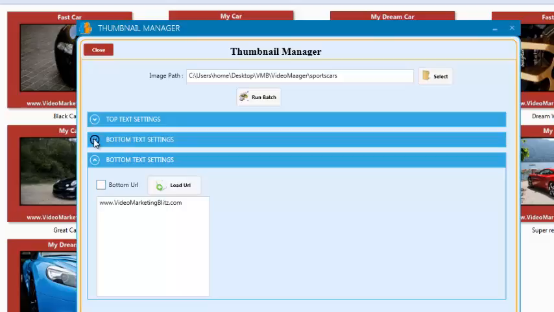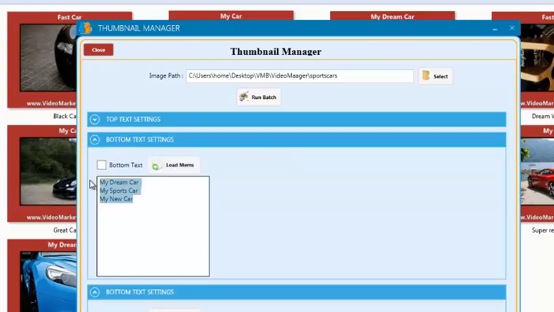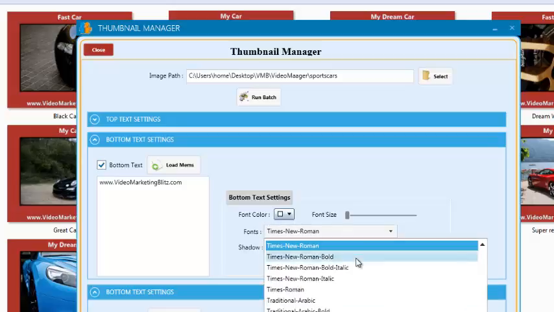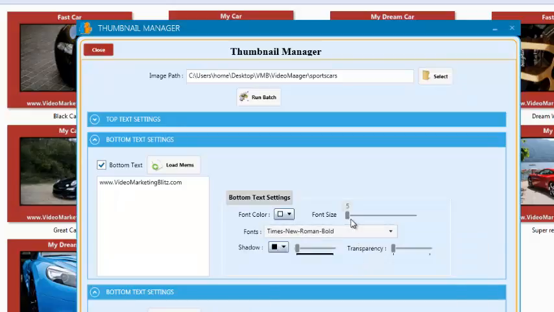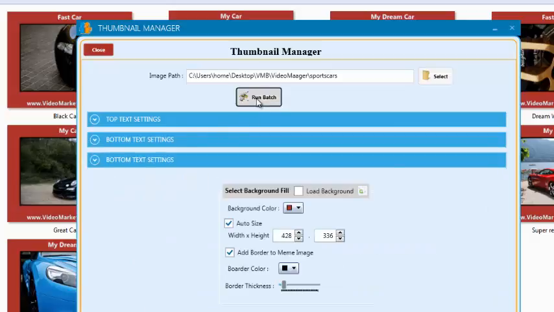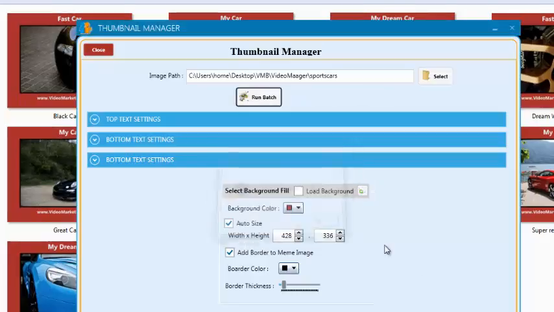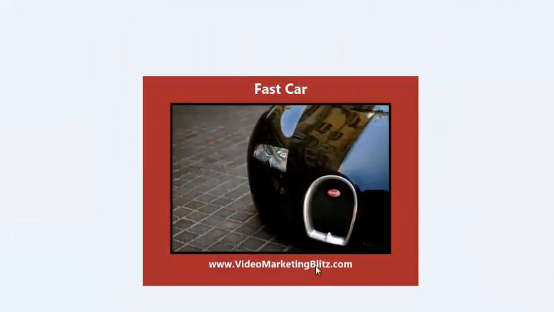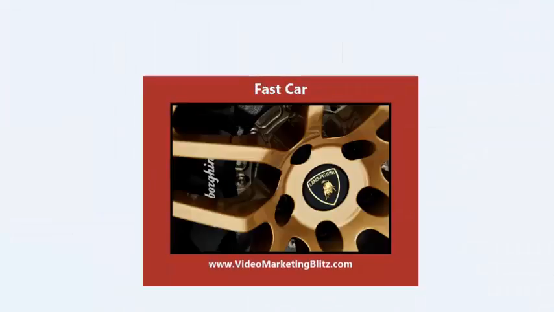Let's disable that, and let's say you wanted to use this instead as the bottom text. And let's put this as Times New Roman bold. And let's run the batch here. Okay, what you can see, that looks much better now. So we can actually open these up and we can go through these as well.